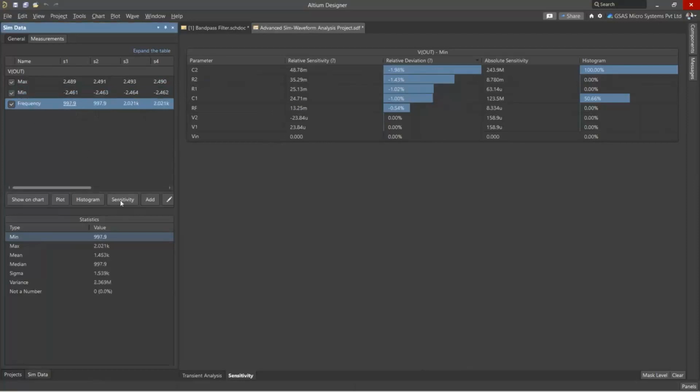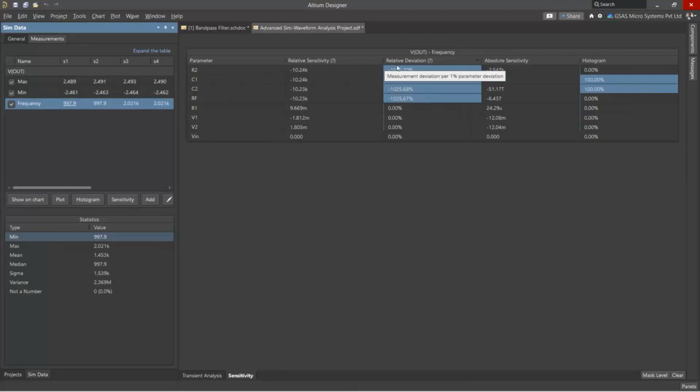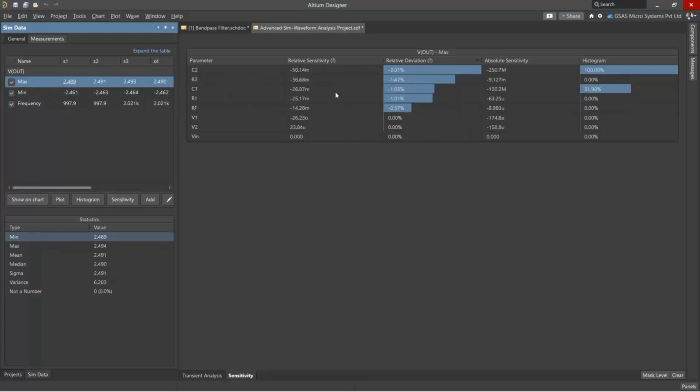When you look at frequency, here all are almost the same, but in terms of frequency we are mostly affected by R2, though C2 is also in the picture. To overcome that, as I explained, we have to change the positivity of the circuit, which will reduce the effect on our output. But in this case, the output maximum is most affected by C2.